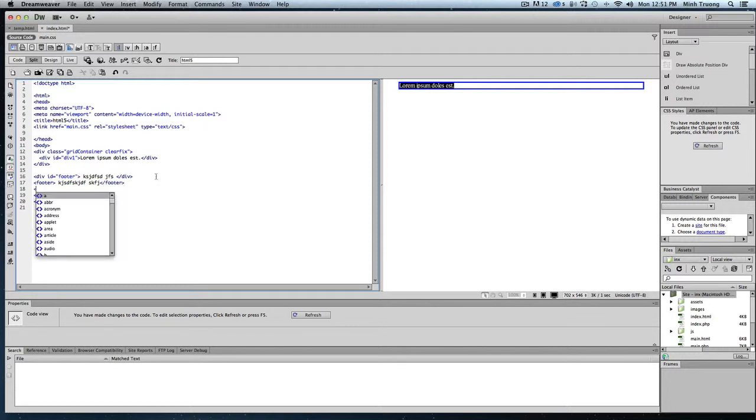You could have header, I believe. Either option is fine. Nothing's going to blow up. Or you could do a navigation, like nav, and so on.